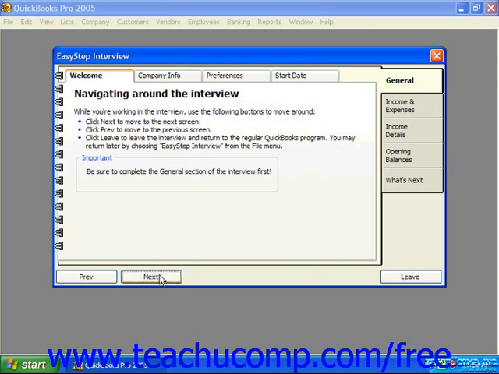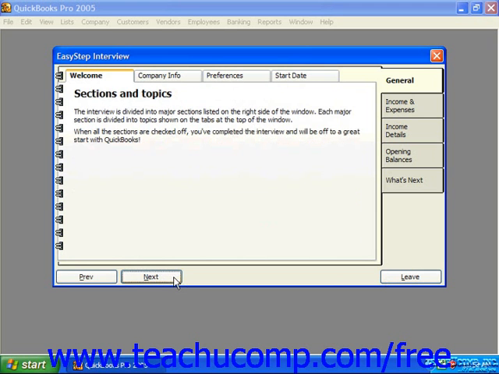Now the next screen tells us the ways we have of getting around in the EasyStep interview. You click the Next button to continue to the next screen, or click the Prev button to go back to the previous screen in the EasyStep interview. It also mentions that you can click the Leave button in the lower right corner of the EasyStep interview window to leave and come back at a later point. However, you must complete the required General section first, or you will not save your company file. So just click the Next button to continue.